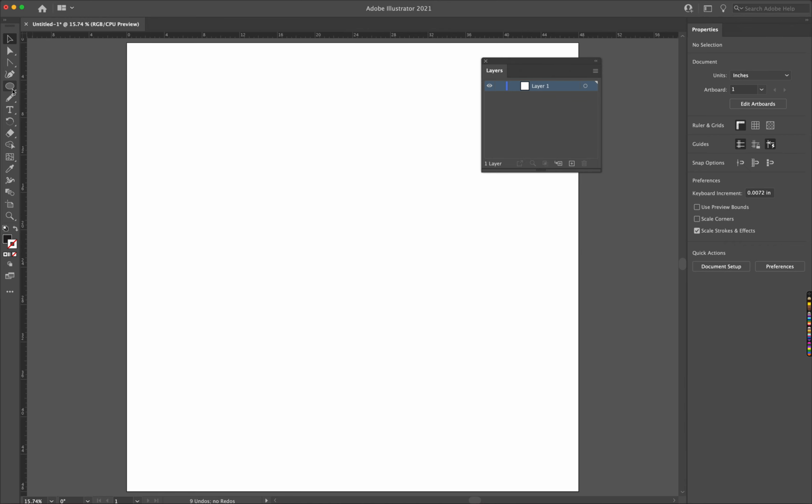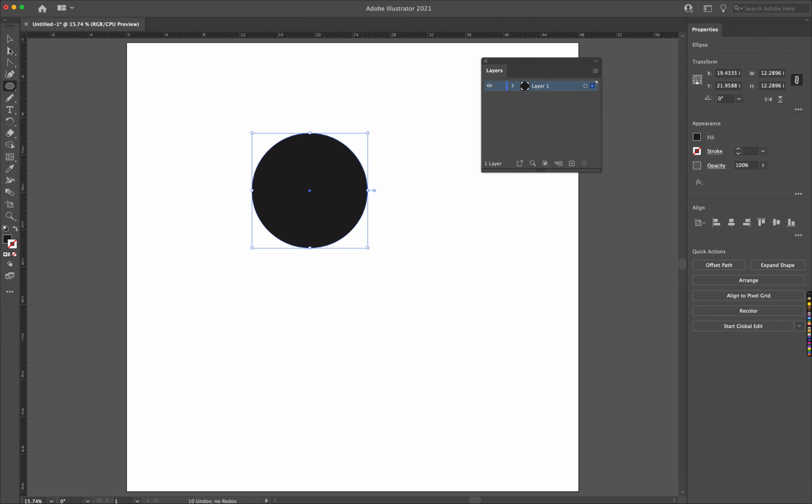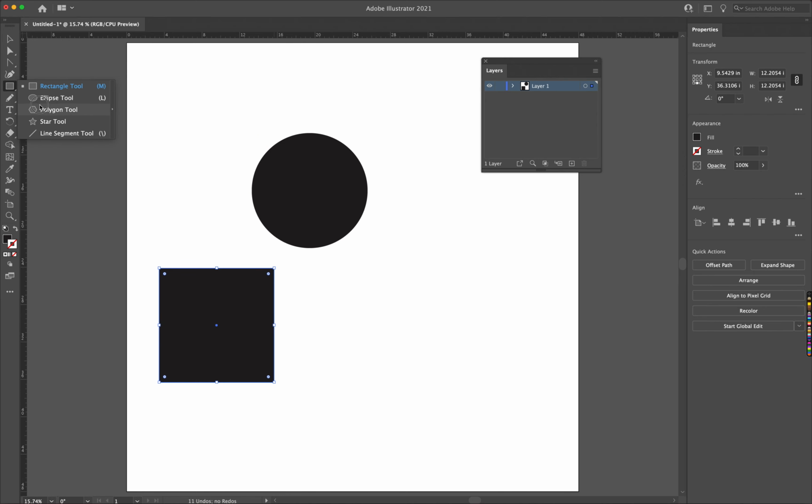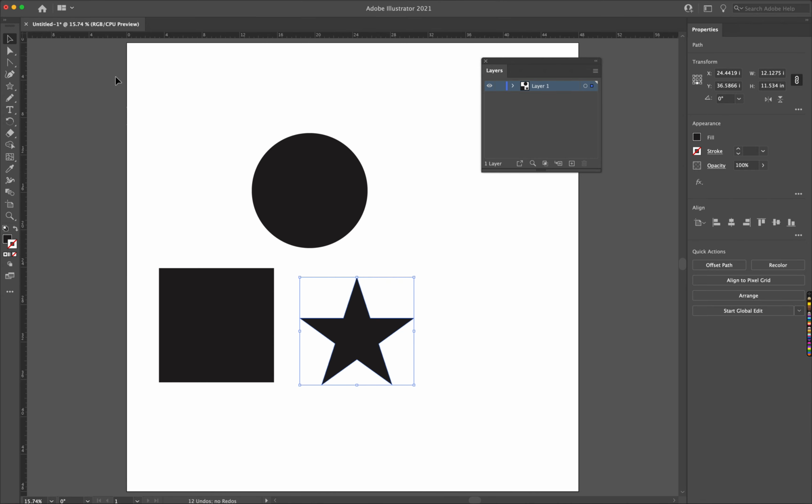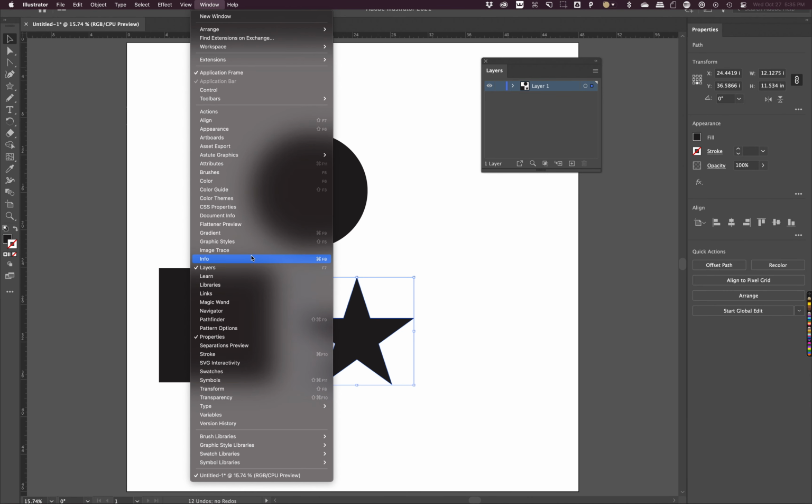Who knows? Okay, so I'm going to draw out a couple shapes real quick just so I have some stuff going on over here in the layers panel, and that'll help me describe what we're looking at. So if you don't see the layers panel on your screen, you just go to Window and go down to Layers. Whenever you're missing a panel, just make sure you go to the Window menu and look for it there.